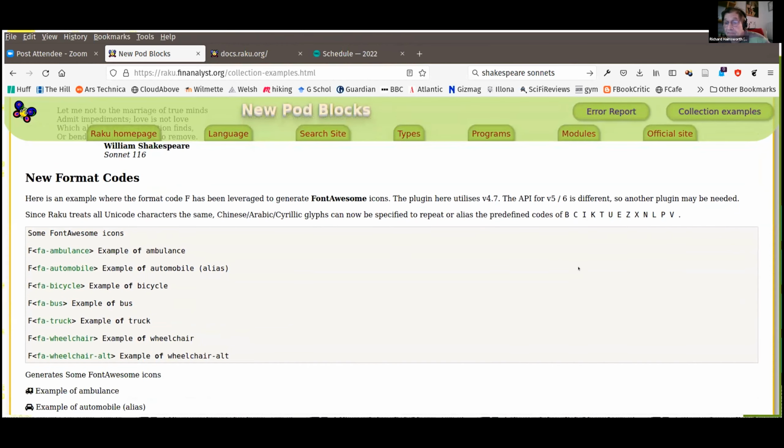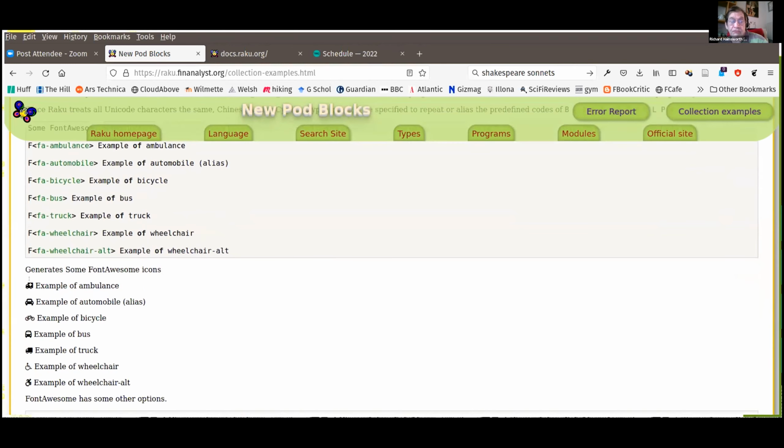I've mentioned having icons, and so Font Awesome icons I love. I'm using 4.7. That's the last version of 4. I know there's 5 and there's 6, but I haven't written the plugins for those, so that's a work to do. But you can see this is an example of how to put it into pod. You put F, and then you put the name of the icon, and it renders as the icon and part of the text.